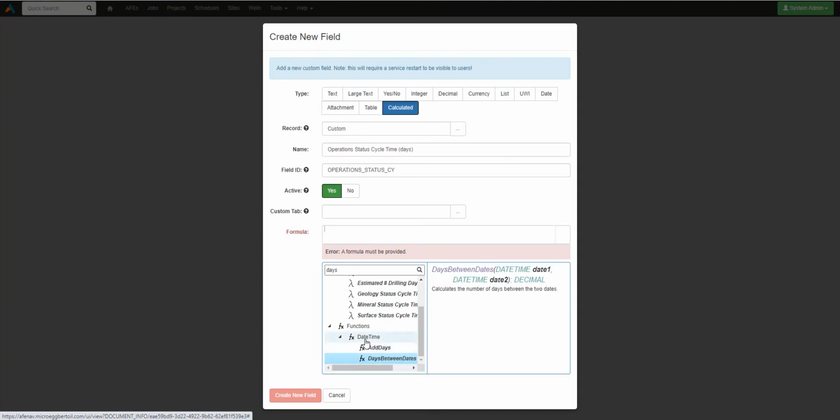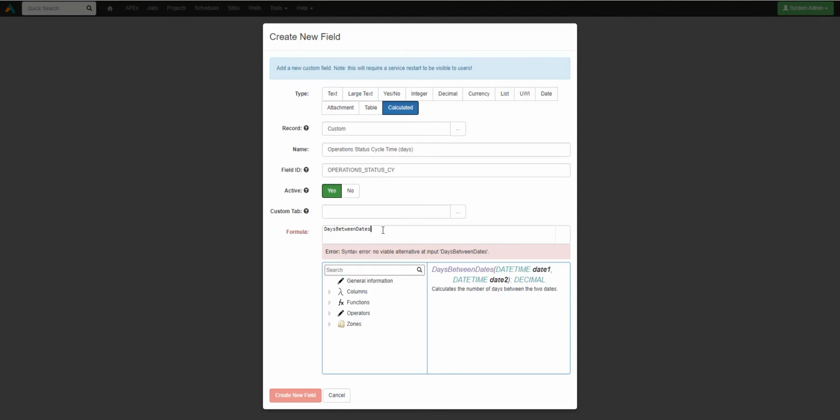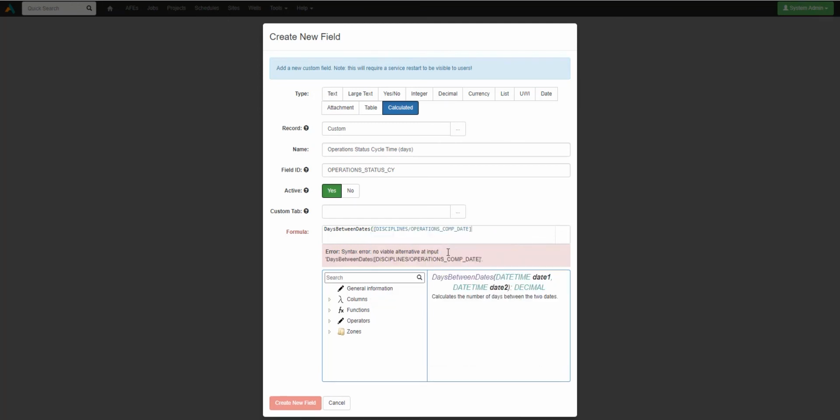I already know the function. It's going to live within our date time function category, and it's going to give us a description on the right-hand side. So I can double click to include that in our formula here, and then it's saying we need one date, comma, the second date, and it's going to return a decimal value. So the first date we want is an operations, and as I type that in, it's going to give us a bunch of different options here. So we want our completed date.